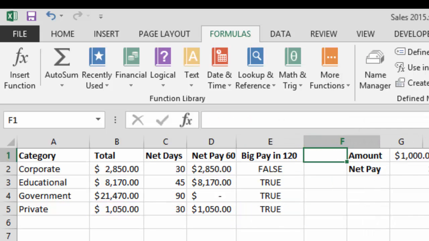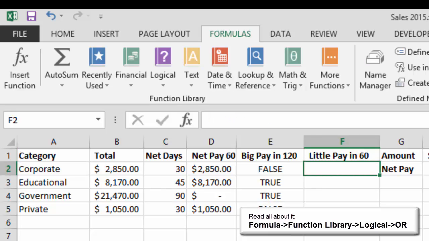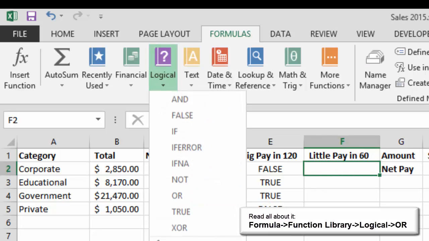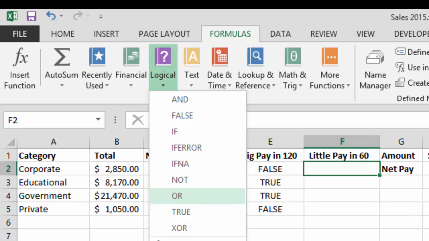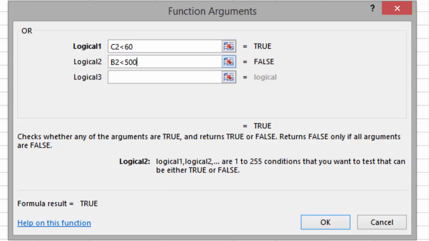Let's try this one. In cell F1, type a label, little pay in 60 days. Make it bold. In cell F2, go to Formulas, Function Library, Logical, click on OR. When the function arguments open, please fill in the blanks. Logical 1, C2 less than 60. Logical 2, B2 less than 5,000. Click OK.